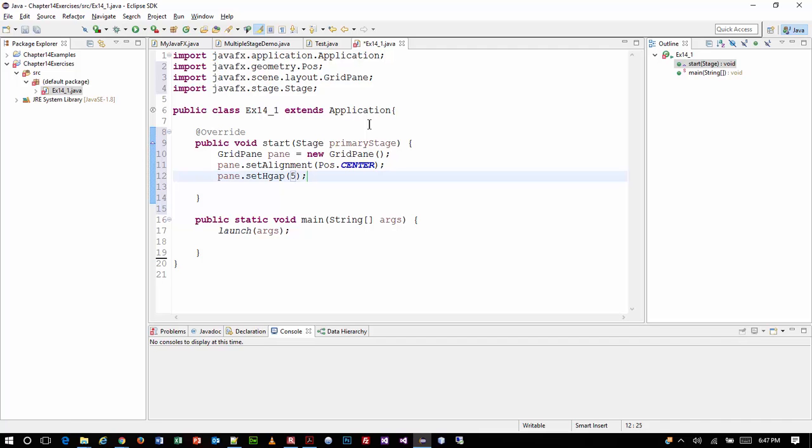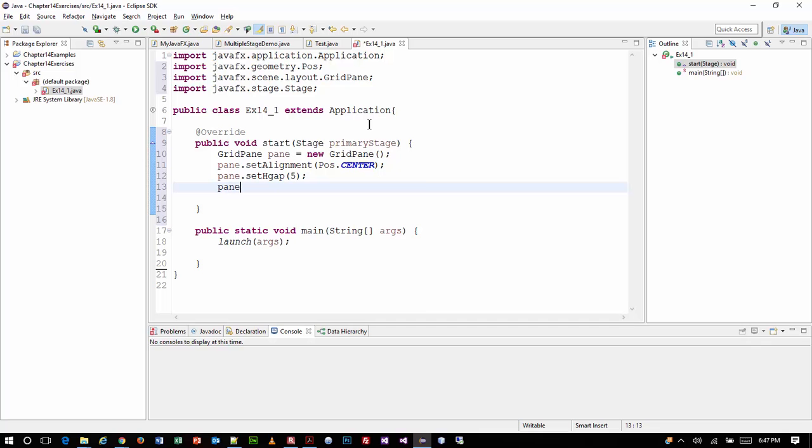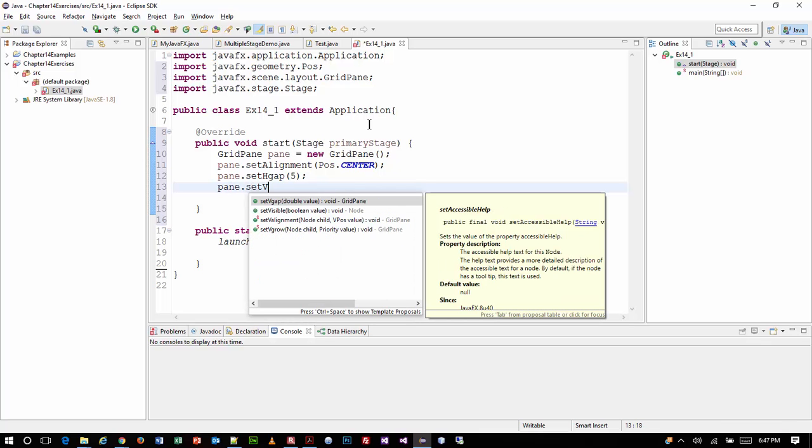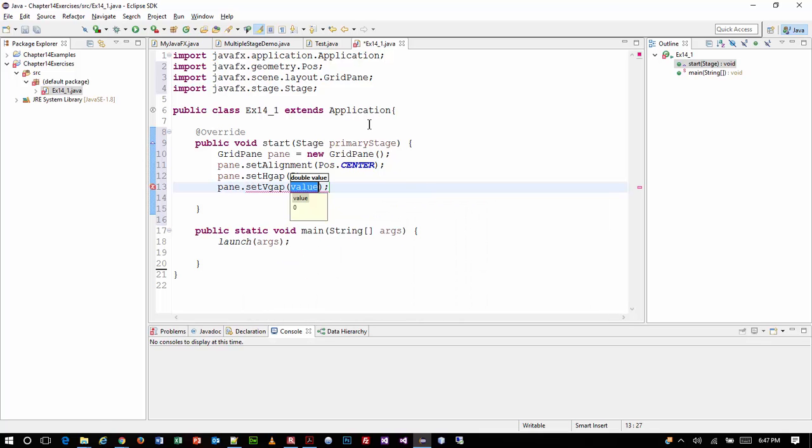And just to be clear here, we've got a grid pane, right? The grid pane itself is like rows and columns, right? So each of the little panes inside the grid are going to have 5 pixels of space between the objects horizontally. And then we're also going to do the same vertically. So once again, I'm going to do pane, set, vgap, and let's put in 5 again. That seems to work.